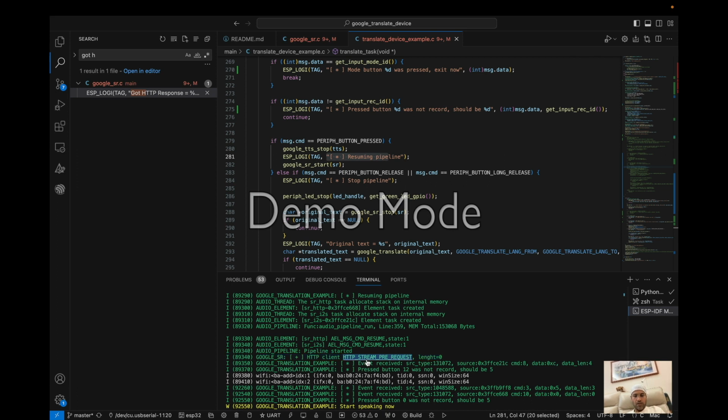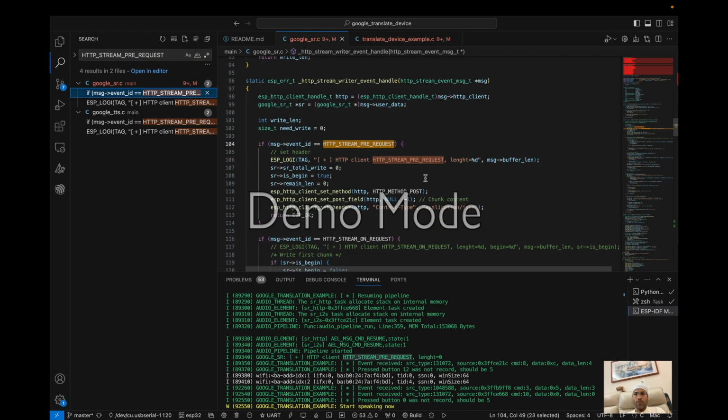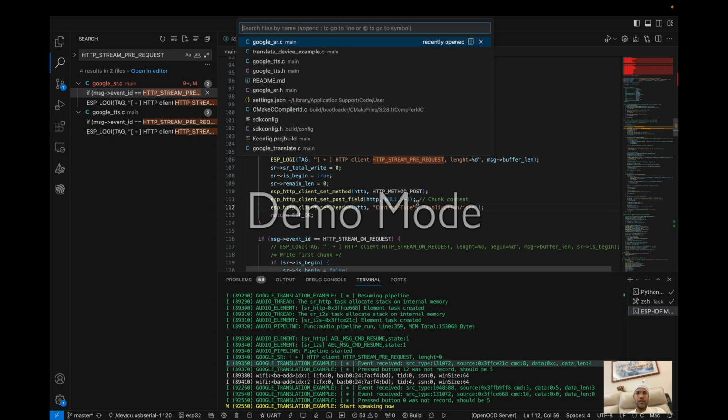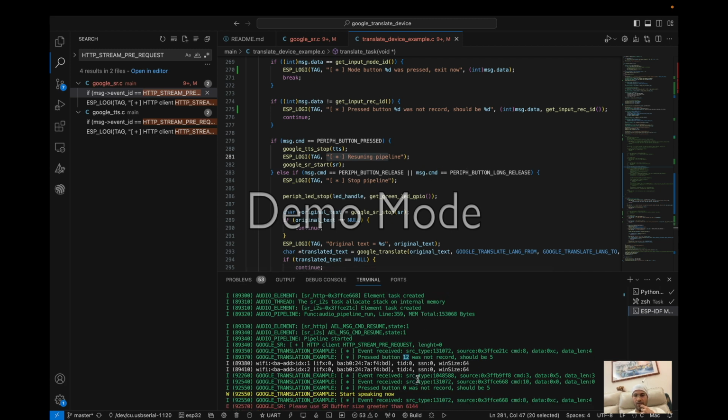So this is the pre-request. I saw this code. This was the pre-request code where length is 0. Okay, event received is in again our this one. It was event received. Press button 12 was not record, so it received some message which was 12 and should be 5, and it returned. So that's okay, right? Because it shouldn't have come here. 0, which was not recorded, retain.